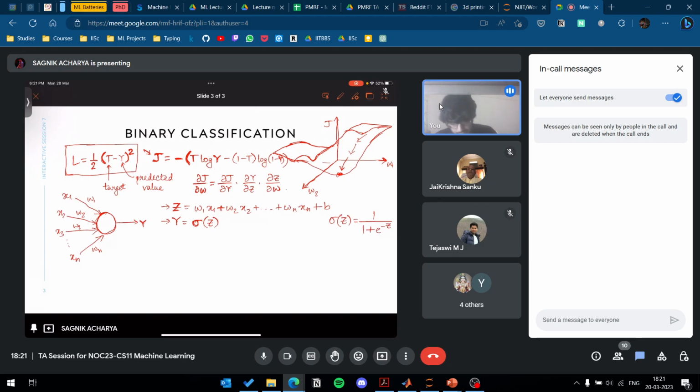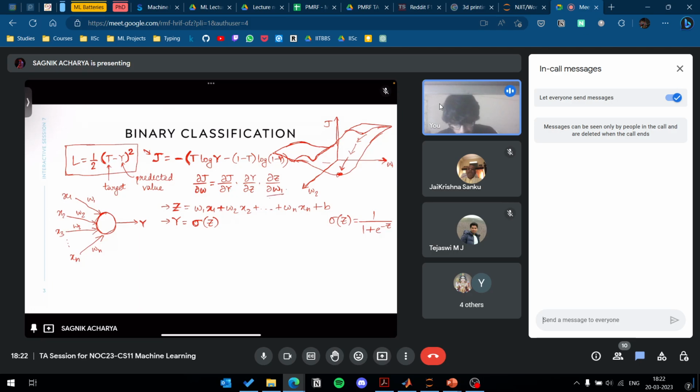So del z by del w, if you calculate it for w1, then del z by del w1 is x1. Del z by del w2 is x2. It's just the corresponding x value, the corresponding input. So we will not be very concerned with this term. Let us find these two derivatives.